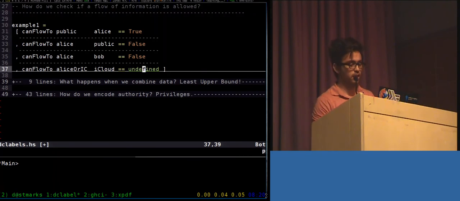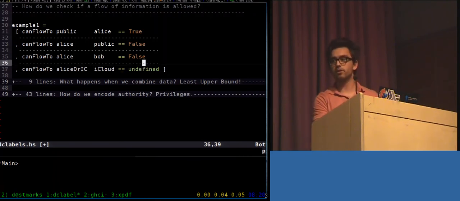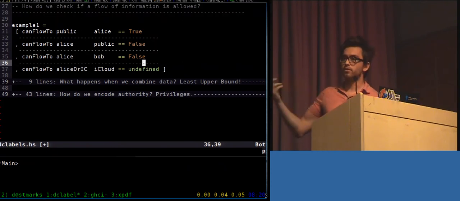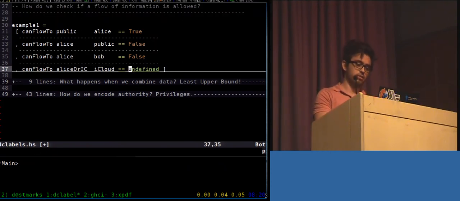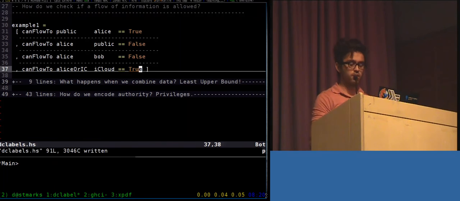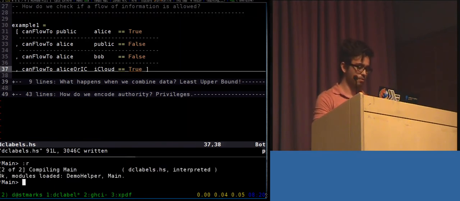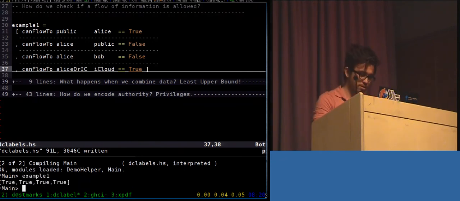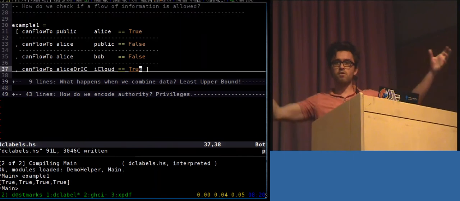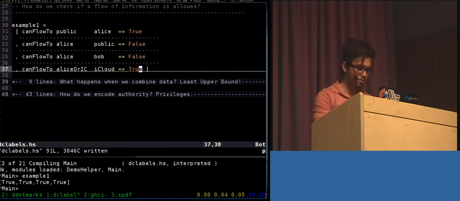What about information that either Alice or iCloud can actually look at? Is this okay to send to iCloud? Yes, exactly. I'm not going to run this... well, I'll just run it. Example 1. So, all true. Very good. Super simple. We now know how to check if we're allowing flows.